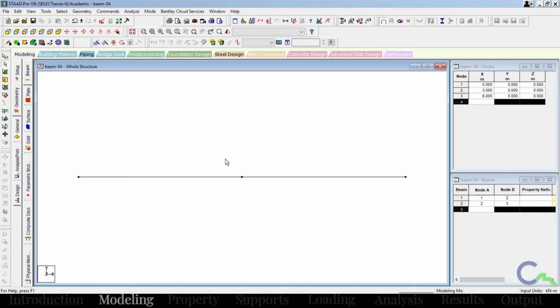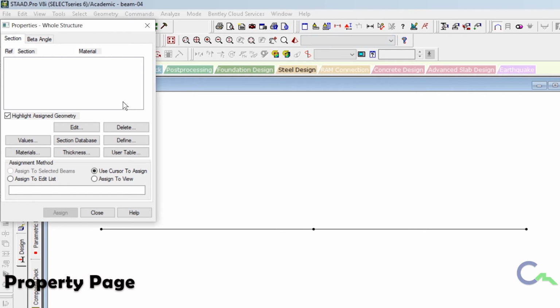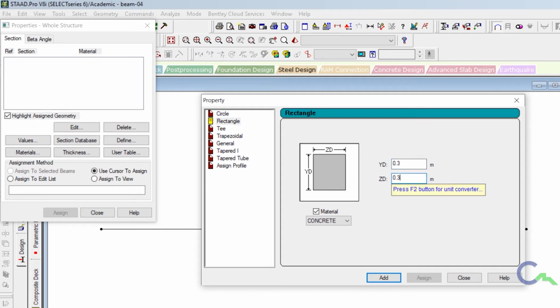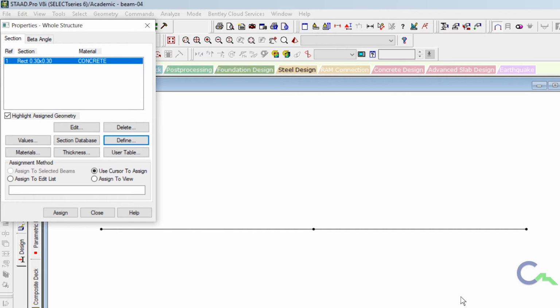So after creating the modeling, next thing I am going to create the property. Go to the property page. I want to create a rectangular property. For that, go to define rectangle. By default I am going to create the property of 0.3 into 0.3 meter. I will select concrete as a material, click on add, then close.